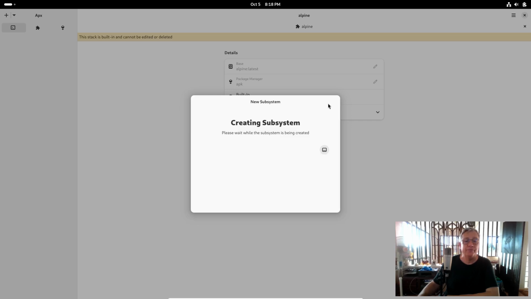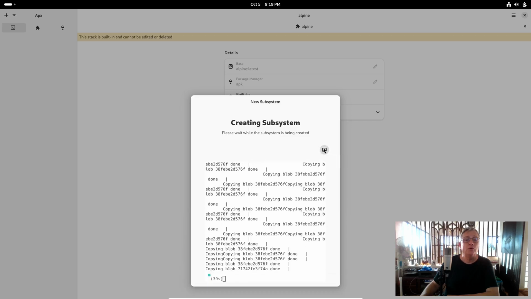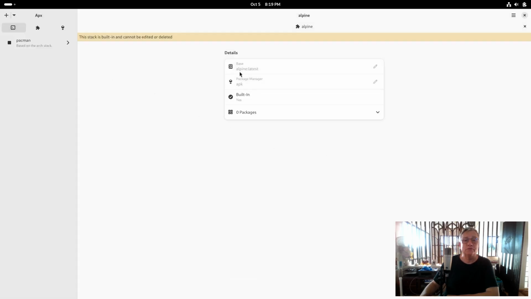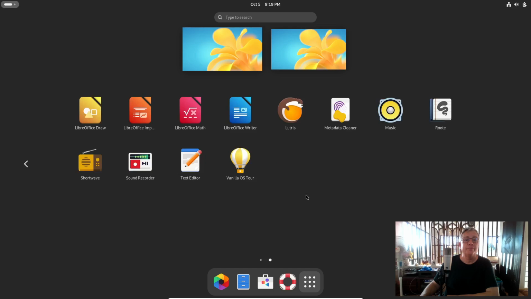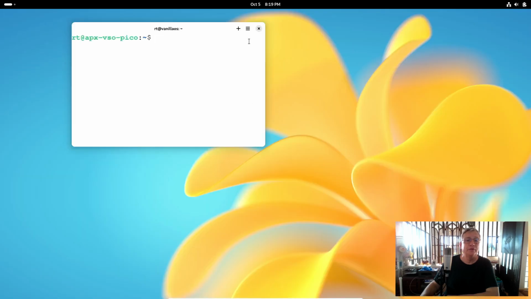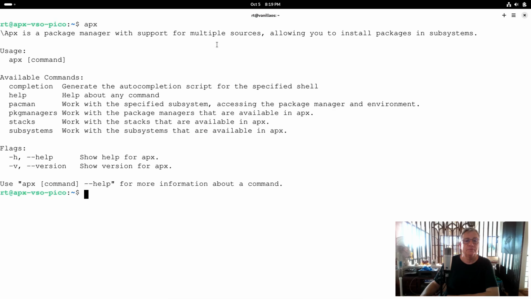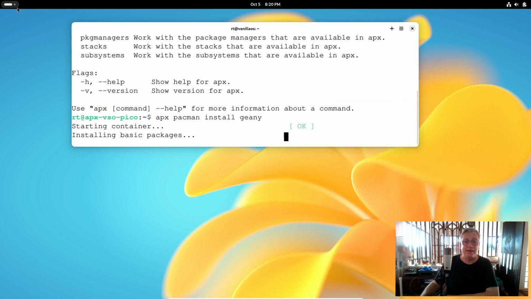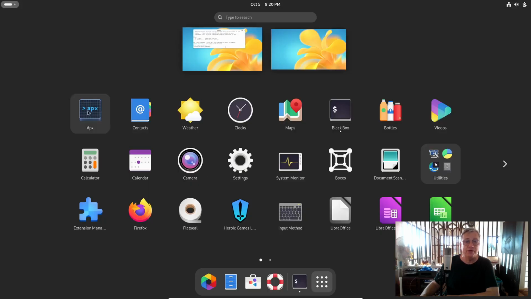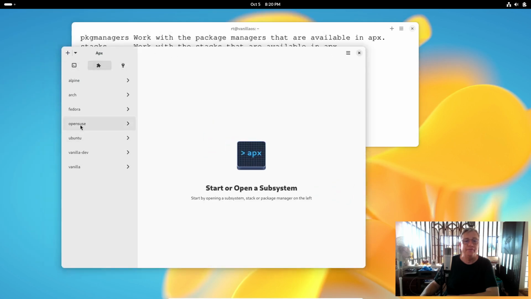And there we have it. So if we open our terminal, APX, usage commands. We made the subsystem Pacman, and if we looked at the Pacman on the third tab there, it would have defined -S as install. So we use apx pacman install. It also does sudo for us automatically. And let's install Genie, see if it works.